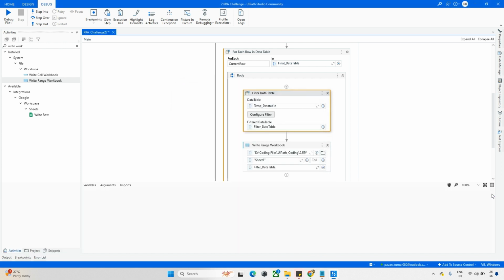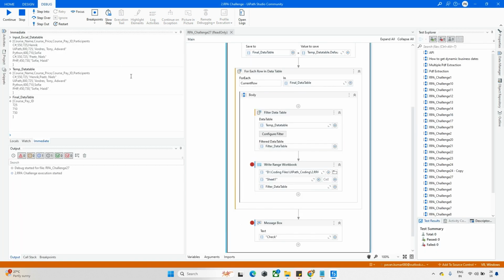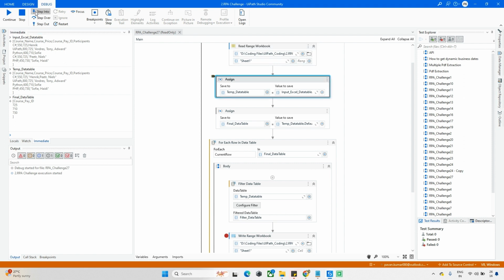Okay, let me check this one. I'm putting a breakpoint here. So we need to check. Basically, it should work, I thought, but here it's not working. So we need to go one by one.